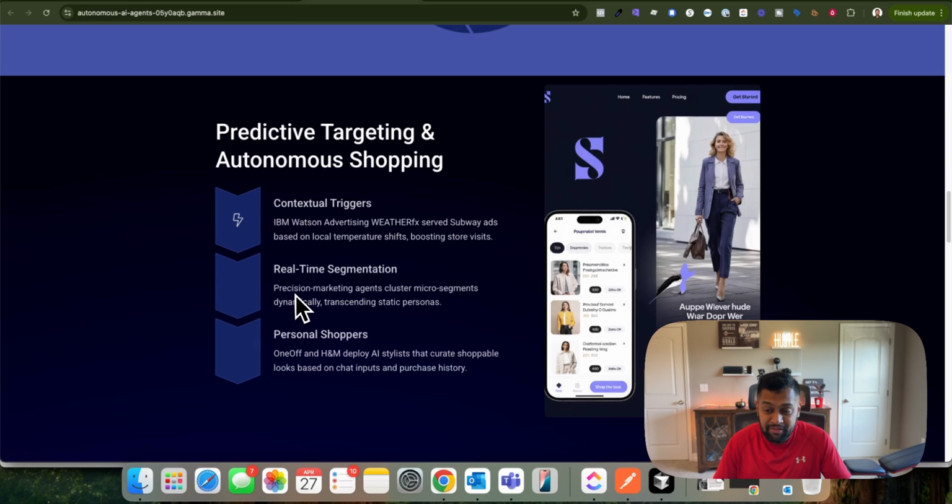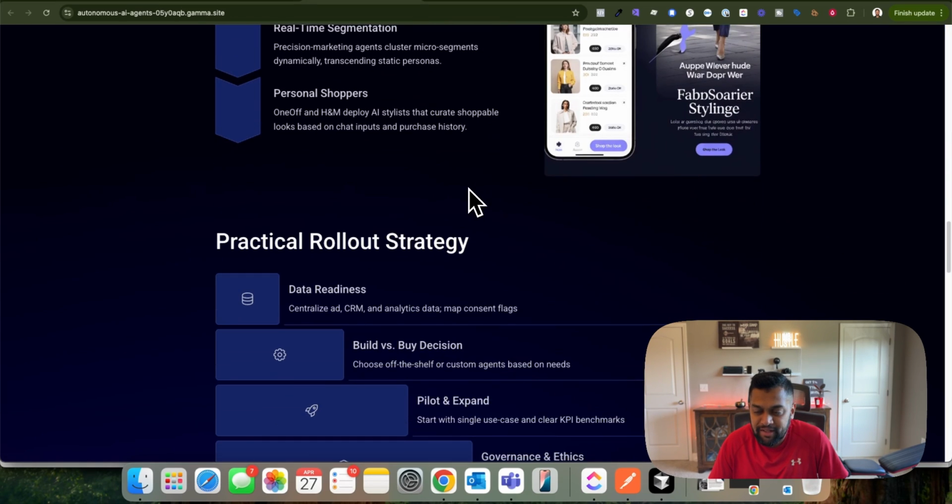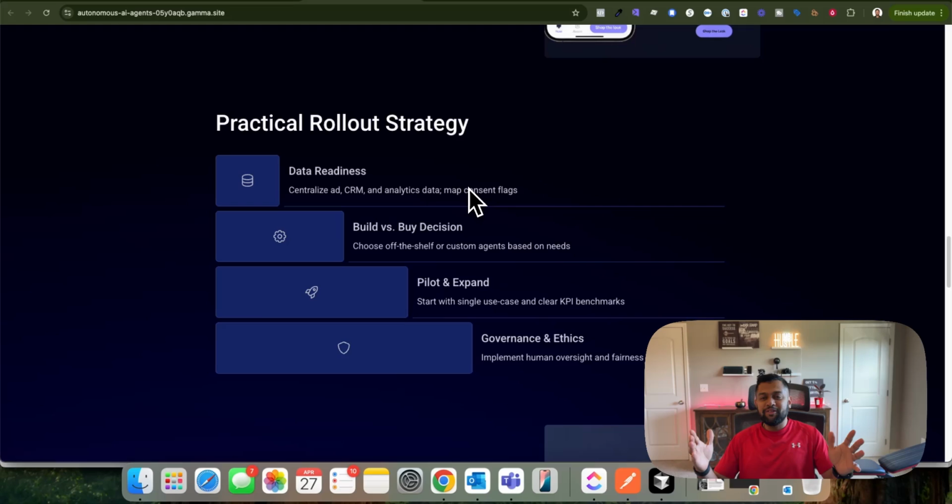It can do some real-time segmentation and make personalized offers based on that. So that's on the predictive targeting side. So if you were to take on this project, if you were to get on this AI agent journey, how would you do that?